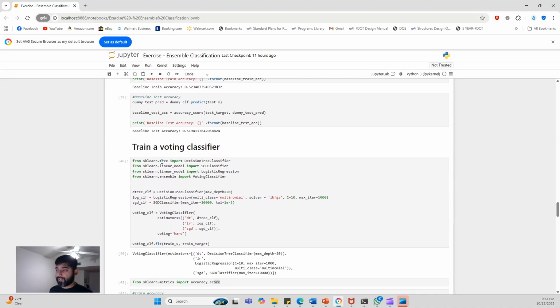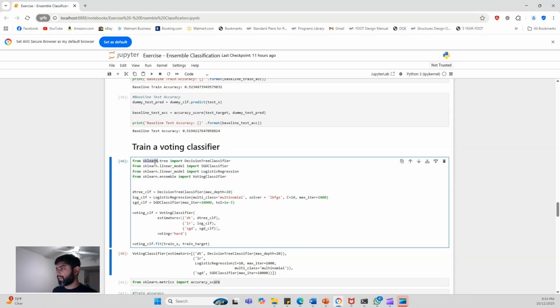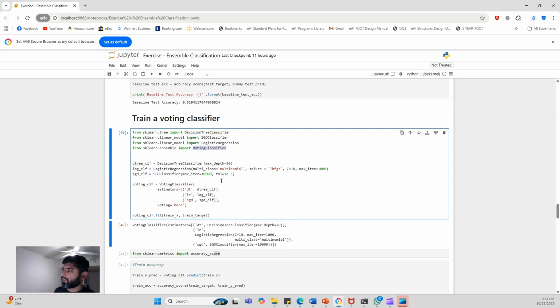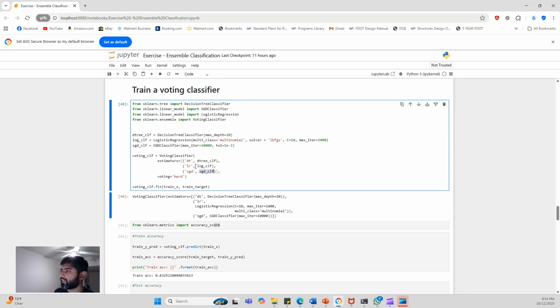Now we try to do the actual thing that we just studied. We looked at voting classifiers. We import the scikit-learn tree, which represents the decision tree, and import the decision tree classifier, SGD classifier, logistic regression, and voting classifier. So all these different algorithms use scikit-learn, a pretty popular Python package for machine learning. We do the voting classification. DT represents the decision tree, LR the logistic regression, and the SGD classifier. And we do the hard voting.